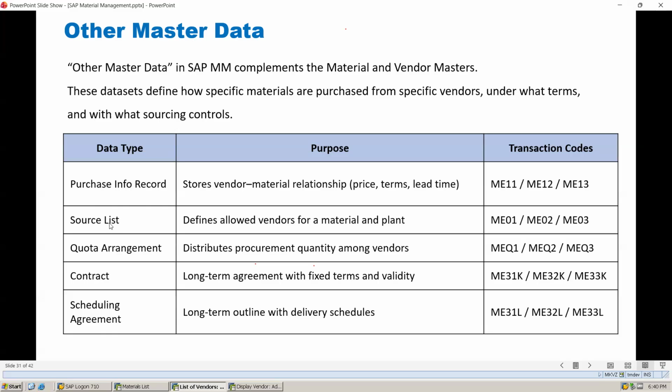There are other things like source lists. Here we have again defined the allowed vendors for a particular material. So in this case, these are the only vendors that are allowed to supply this particular material. In the first case, it's just a relationship where you have things like prices, terms of payment, and lead time for delivery. But here, you lock the list to this particular list of vendors, and that we call source lists.